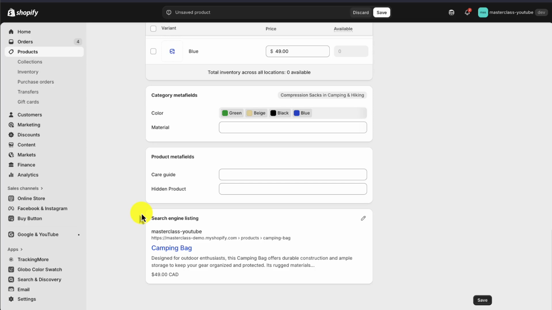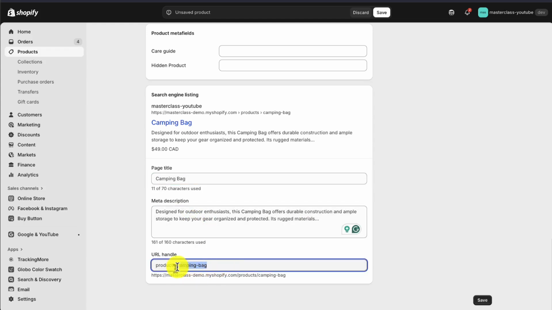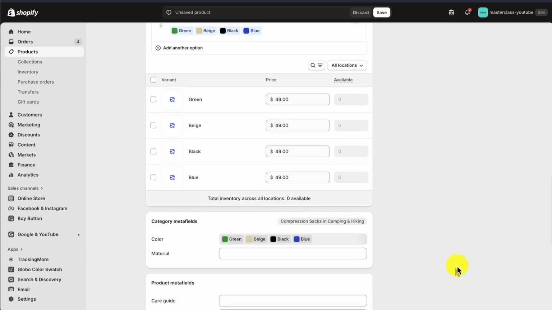Lastly, we have what it looks like in the search engine listing. So if someone is Googling your product or using any search engine, this is how it's going to be shown. So we can see the camping bag and we can see the description we have and the price. Now we can go and edit this and change how this is all showing up, as well as what the URL is going to be. For now, I'll just leave those as the default.